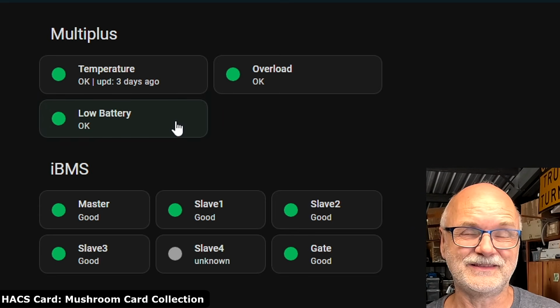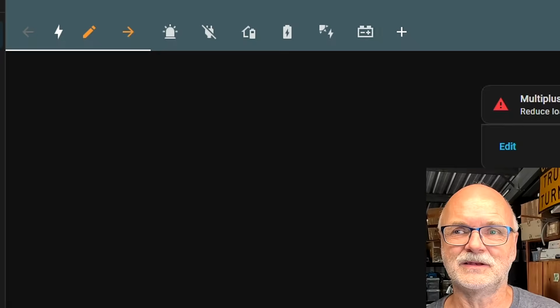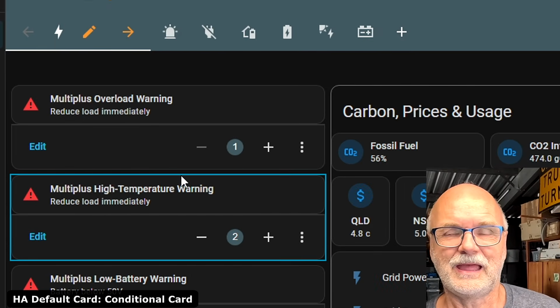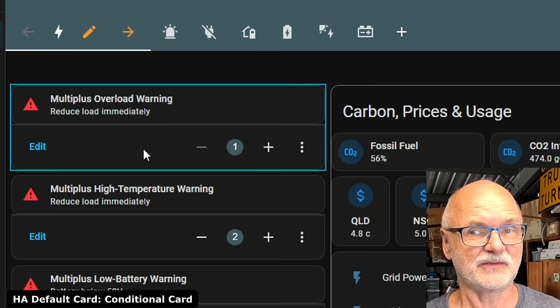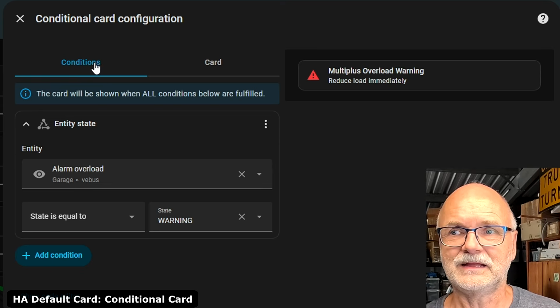And as soon as one of these entities triggers, I have conditional cards in my main dashboard. You can see them here at the top. And they only show if there's an alarm. If there's no alarm, they don't show. They are invisible. And this is the condition.